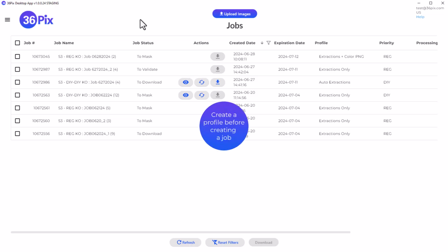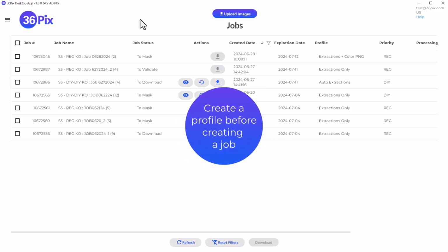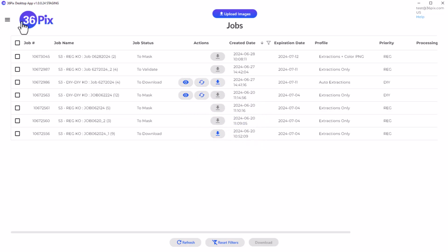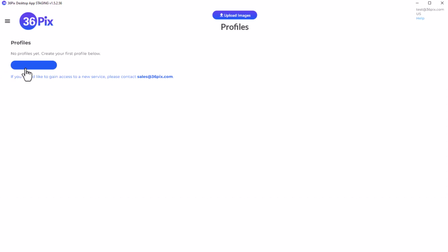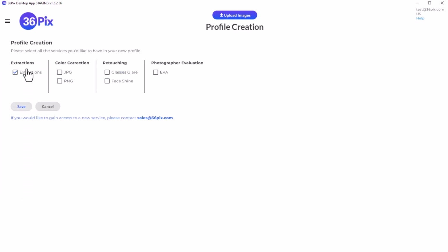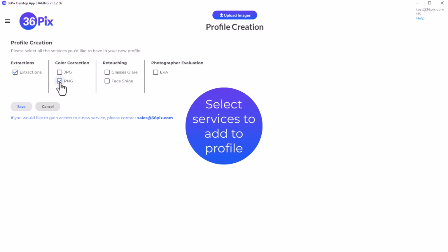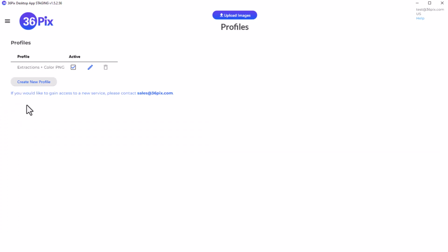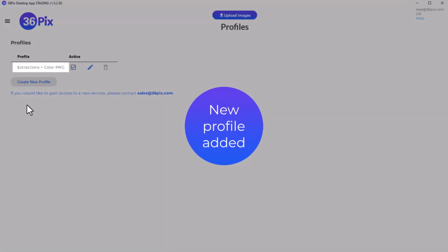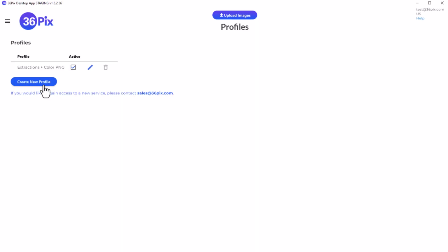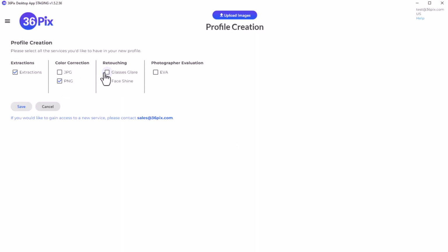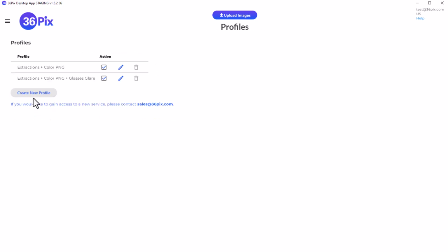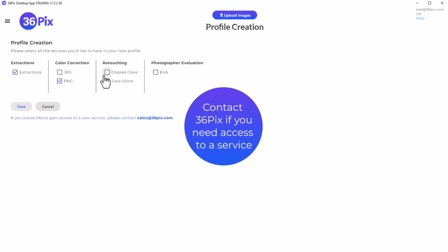36pix. Before creating your first job, you must create a profile with the services you'd like to add to your job. Go to the Profiles page and click Create New Profile to get started. Select all the services you want to add to your profile and click Save. Your new profile will be added to your list of profiles with the chosen services listed as the profile name. You can create as many profiles as there are combinations of services. If you'd like to gain access to a new service, please contact 36pix.